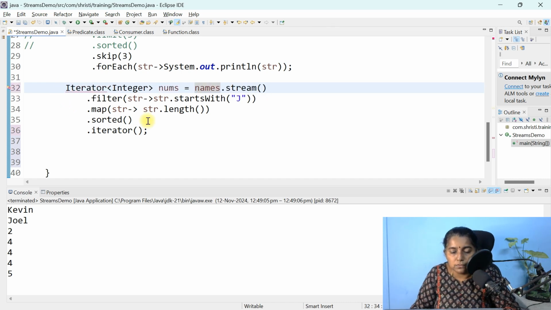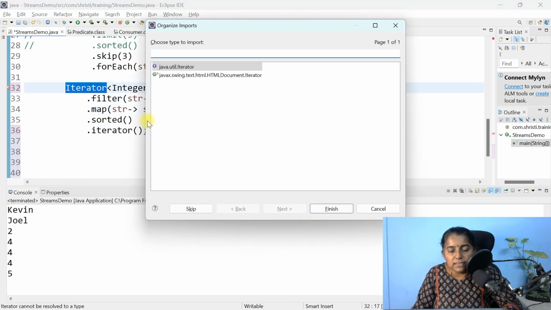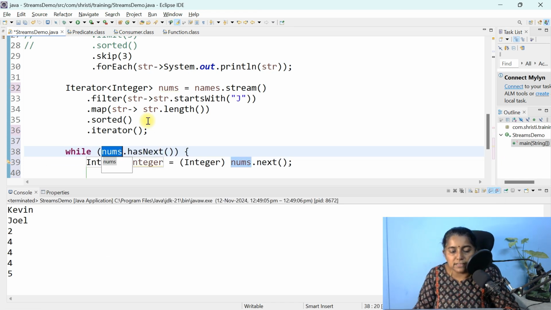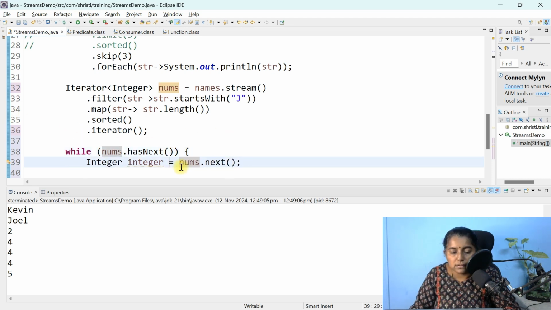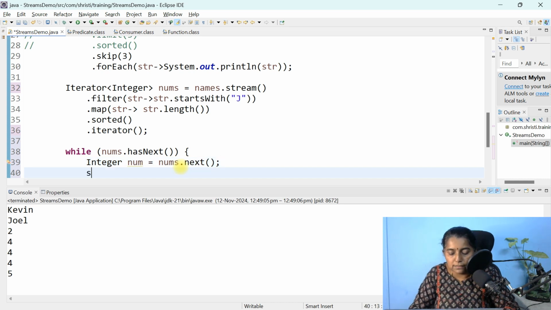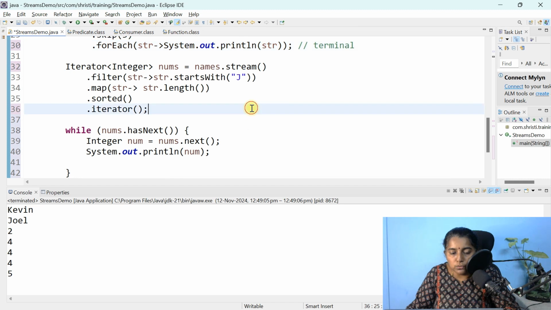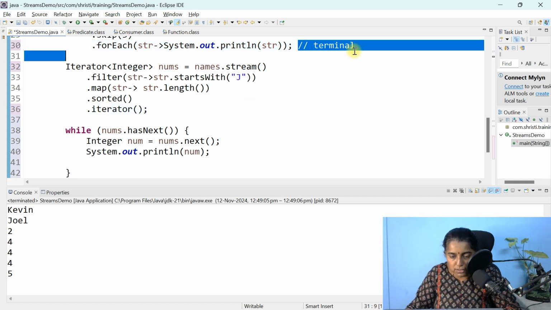Numbers is equal to. And of course, because you are having an iterator, it is mandatory that you use your while loop. While iterate with iterator. Numbers dot has next. Numbers dot next. Integer number and SISO. You can print the number. Okay. So you have seen how to use for each, which is a terminal operation. Then how to use iterator. This is also a terminal operation.